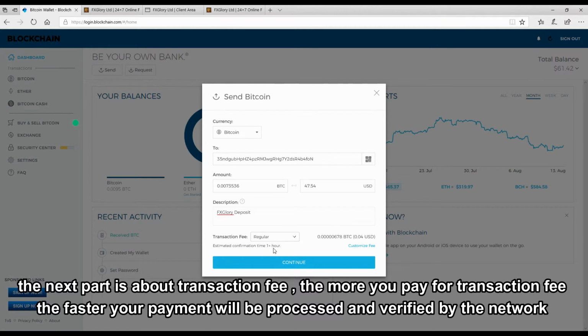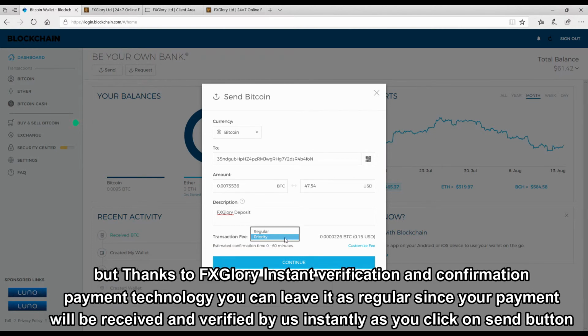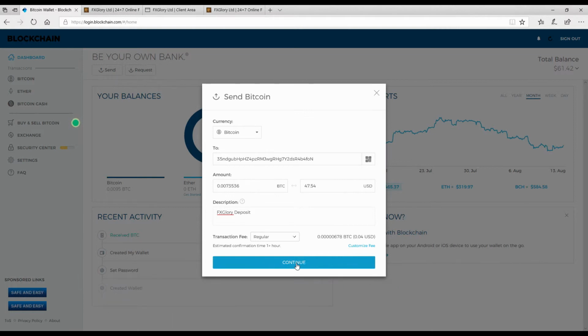The next part is about transaction fee. The more you pay for transaction fee, the faster your payment will be processed and verified by the network. But thanks to FXGLORY instant verification and confirmation payment technology, you can leave it as regular since your payment will be received and verified by us instantly as you click on Send button.